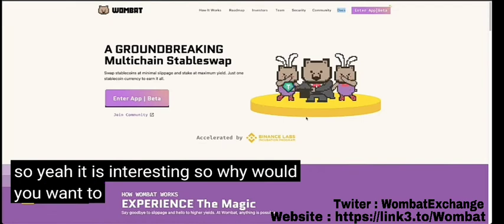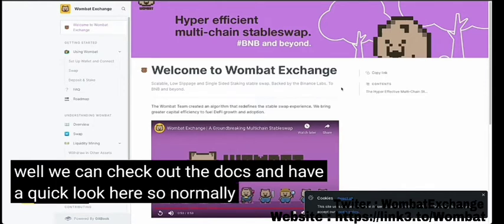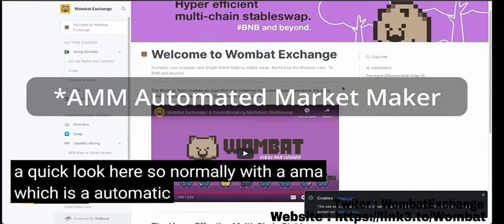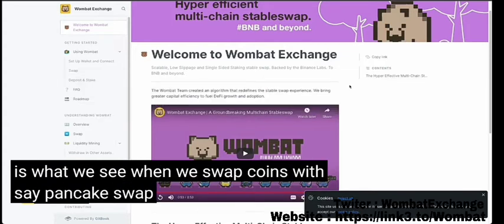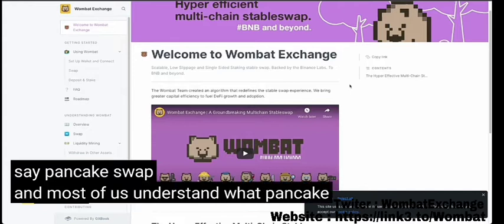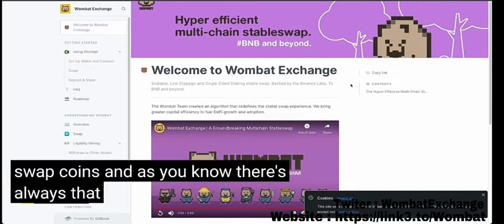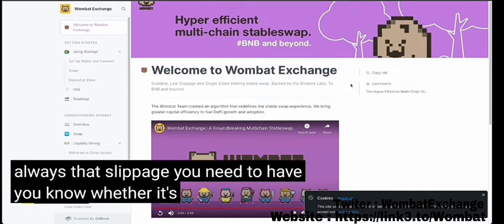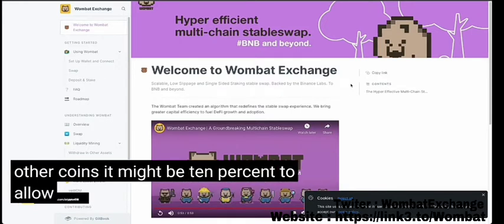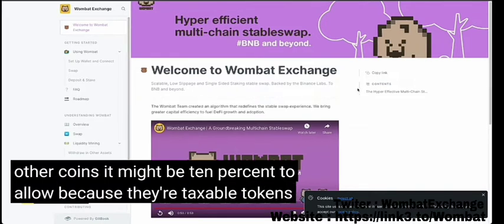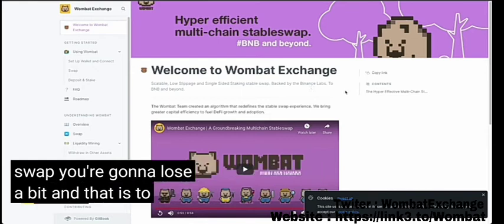So why would you want to use Wombat? Well, we can check out the docs and have a quick look here. Normally with an AMM, which is an automatic market maker, this is what we see when we swap coins with, say, PancakeSwap. And most of us understand what PancakeSwap is and how that works when we swap coins. As you know, there's always that slippage. Whether it's 0.5 or 3%, or in some cases with other coins, it might be 10% to allow because they're taxable tokens. So every time you swap, you're going to lose a bit, and that is to do with the slippage.